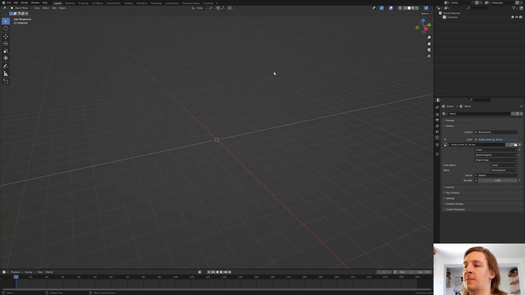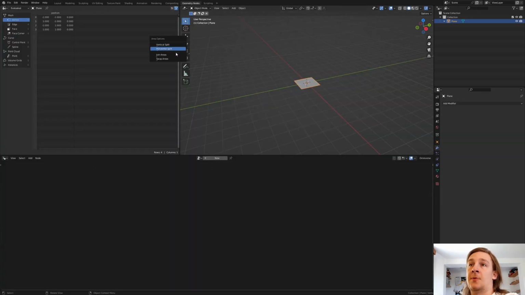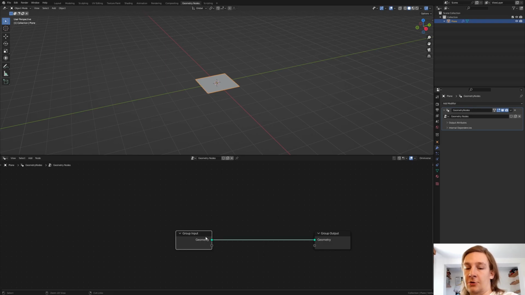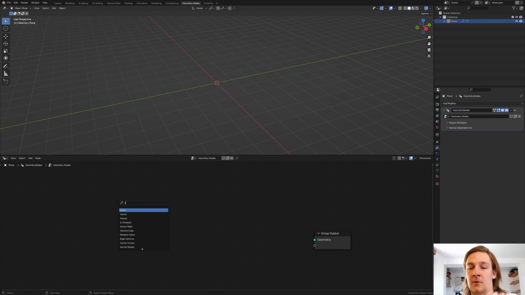So let's get started. You're going to need Blender 3.3.0 alpha for this to work. I'm using an HDRI and I will put the link to the one that I use in the description. First, let's set a plane, go to geometry nodes, close this window and click on new. Delete the group input and add a volume cube node.